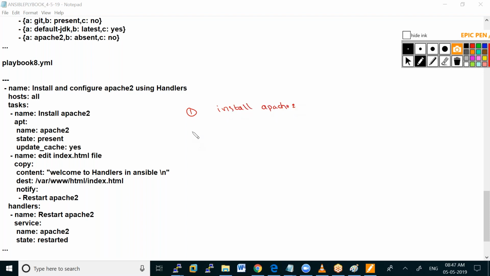Then this is task 2. It will create an index.html file under the following location: under www, under html. We want to create an index.html file. In the index.html file, this is the content: "Welcome to handlers in Ansible." This is the content that will be typed.